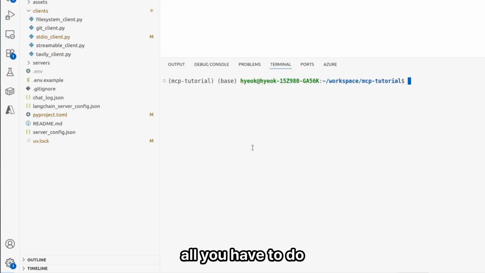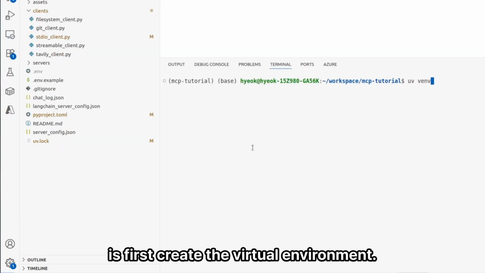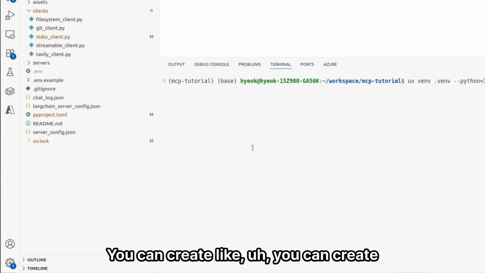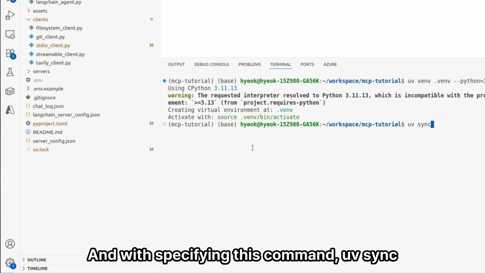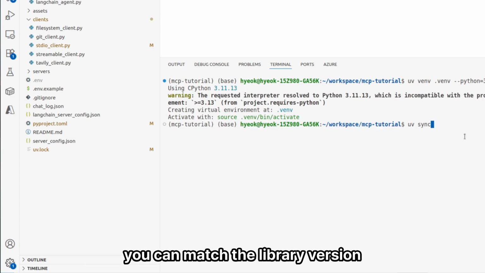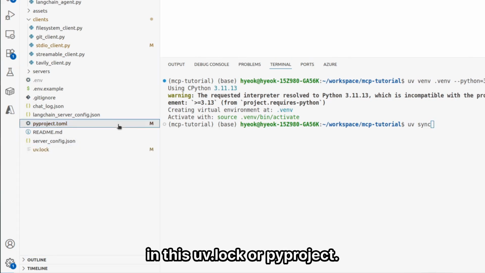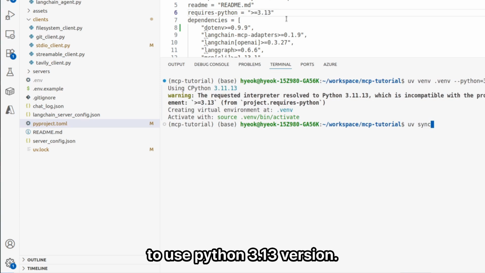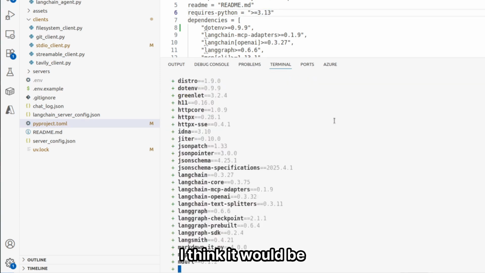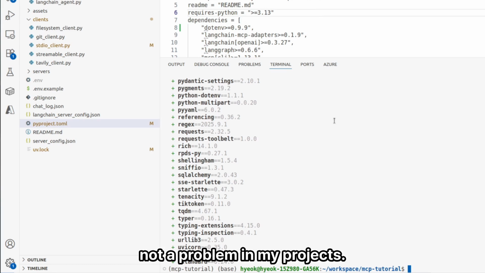All you have to do is first create the virtual environment. You can create a 3.11 Python version, and by running the command uv sync, you can match the library versions in the uv.lock or pyproject. Actually, the project requires Python 3.13, so it's better to use the Python 3.13 version. I think it would not be a problem in my project.